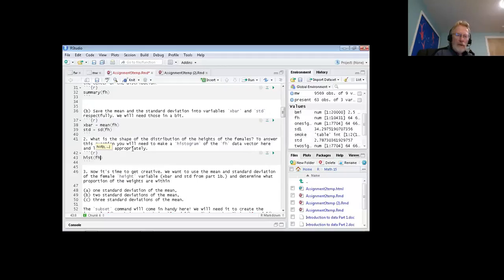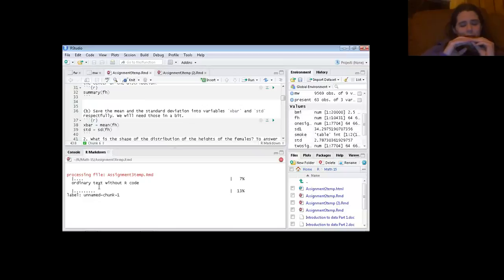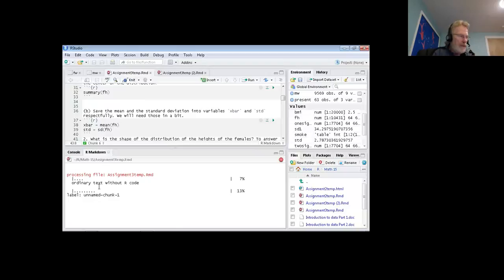Let's see what we got so far, okay? Just give it a sec. It's having to think about it a little bit. CDC is a big data set. It's got 20,000 data points in it. Yeah, I remember. So that's what the little red stop sign up there is saying, it's taking a bit for it to think about it.